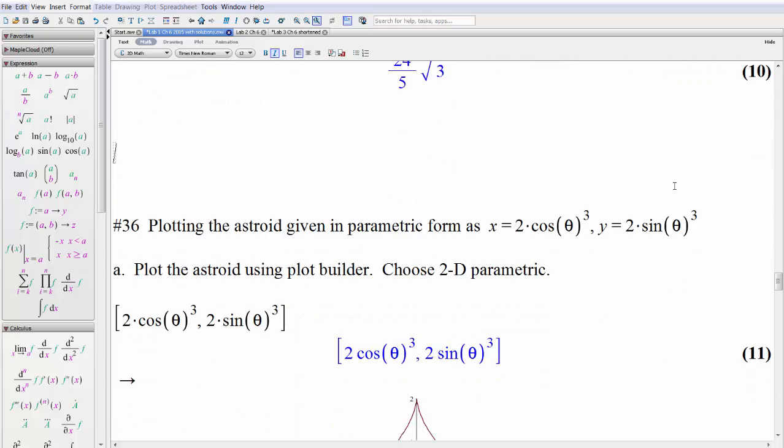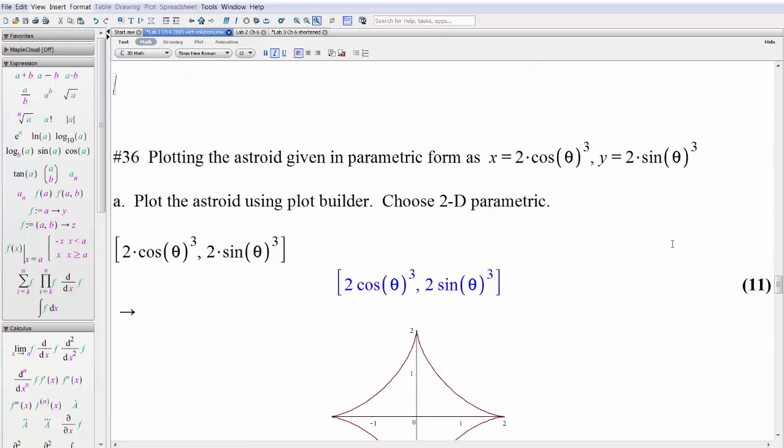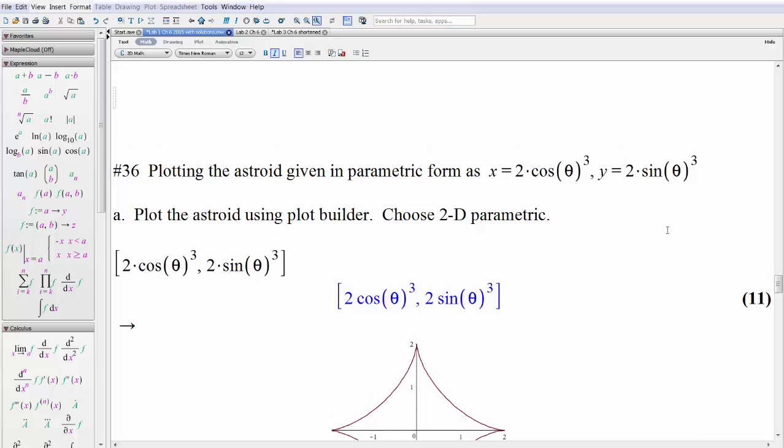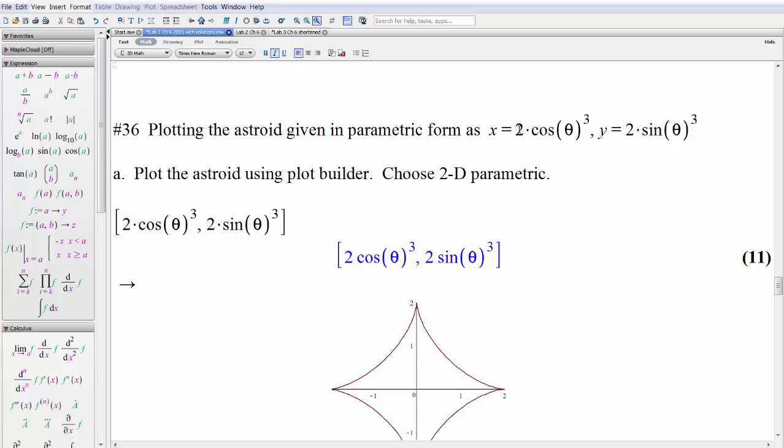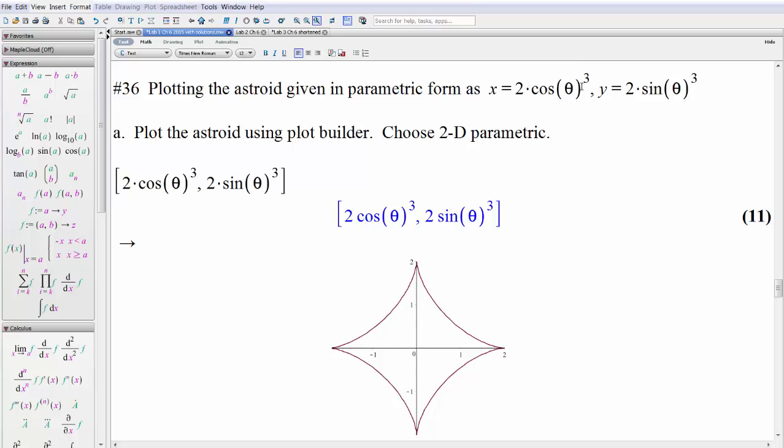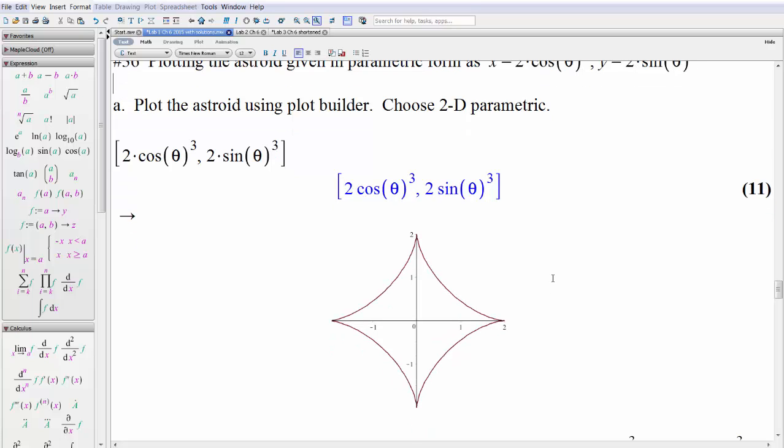Next, we want to look at 36. Again, if you wish to pause and carry out that previous step, that's fine. Otherwise, continue on. We'll look at the graph of the asteroid. In order to get the graph, we're going to simply use the number 2 in place of the letter A. That controls the size of the asteroid. And so it's a cube at the end. We again plot in parametric using Plot Builder and choose 2D parametric. The window it chooses is nice. We see the curve. We'd like to get the area of this.